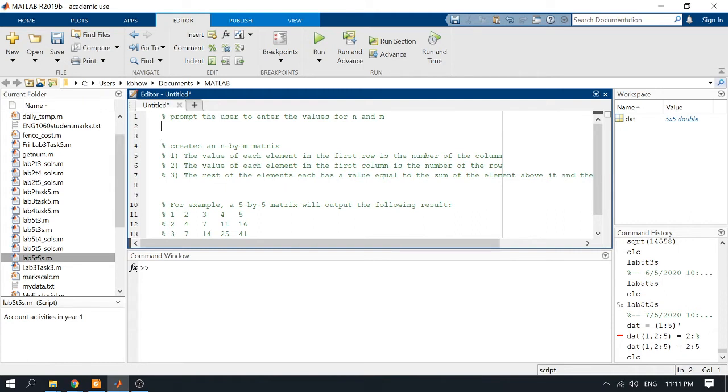Okay, the first step says prompt the user to enter the values of n and m. It's given in the question that this is an n by m matrix. So that means the value of n is the number of rows and the value of m is the number of columns. So we should prompt the message in this way so that the user understands what we mean. So n is equal to input, please enter the number of rows.